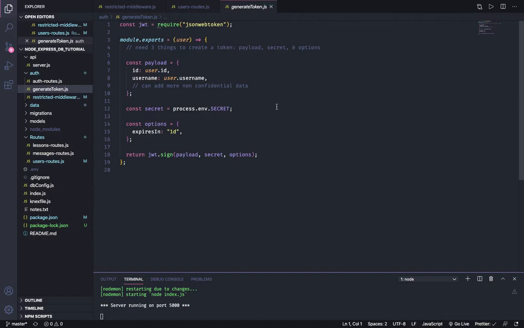When we create a token, in our payload we include the user ID and the username. You can put any other information in here that you have access to, and that'll go into the payload, and that'll be available to any route that has access to the token. So when we log in, we generate a token, and this token is an object that contains this payload with user ID and username, and it expires in a day.